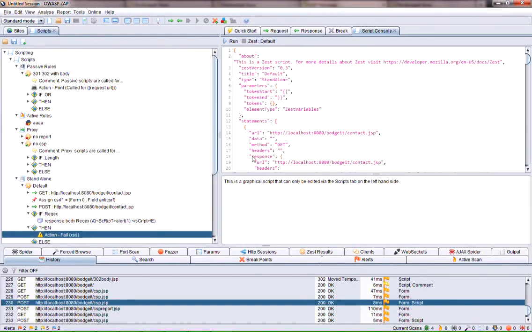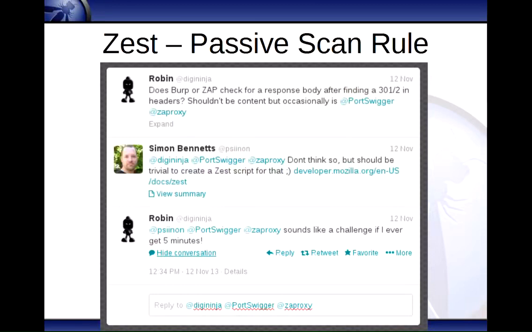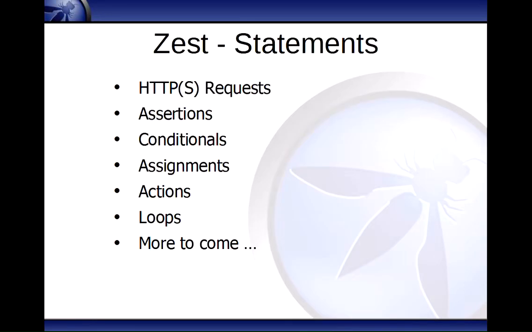So, quick question. You've just seen me demonstrate Zest. How many people in here think they could actually create a Zest script with a bit of playing around? Most of you? Anyone think they couldn't do that? Better question. Nobody's saying they couldn't do it. No, the peer pressure. That's great. OK.